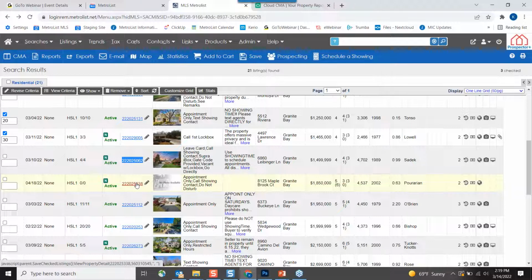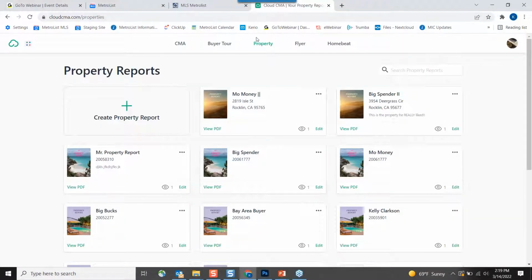you'd like to feature, just to jazz it up a bit more, maybe show a buyer, a future investor, client, what have you. So you have this listing number, you've copied it from the MLS, and you're coming in and you just want to feature this in a property report. I've clicked property report in Cloud CMA, and I can click right on create property report.